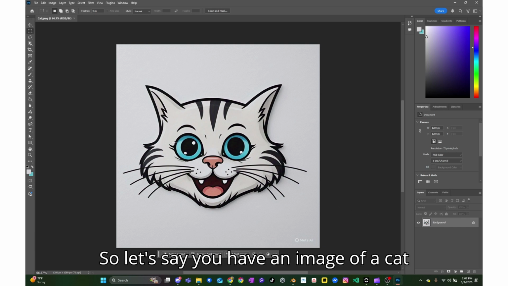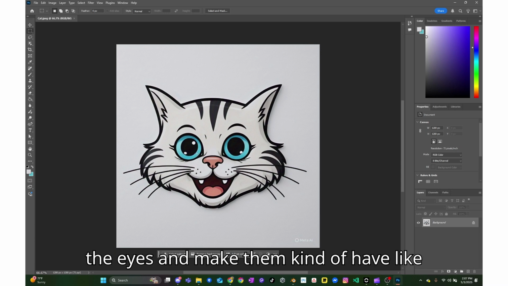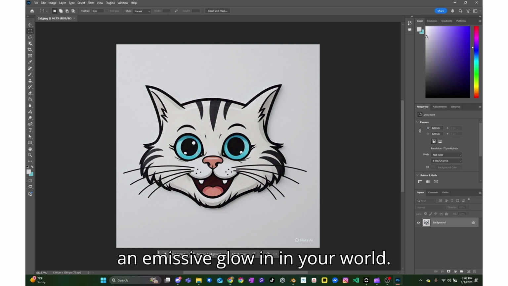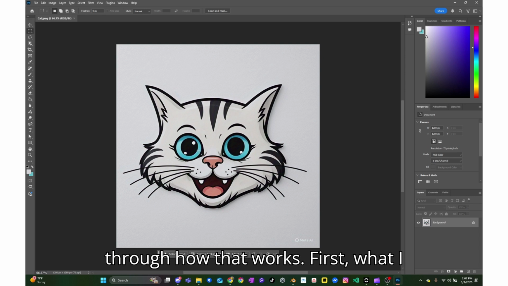So let's say you have an image of a cat where you want to take the blues of the eyes and make them kind of have an emissive glow in your world. How would we do that? So let me walk you through how that works.